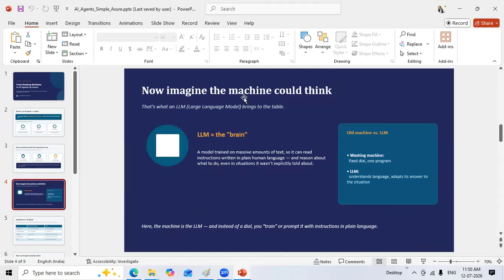Every machine works the basic way. Now, imagine the machine could think. Imagine your fridge can think, imagine your washing machine can think, imagine your AC can think.